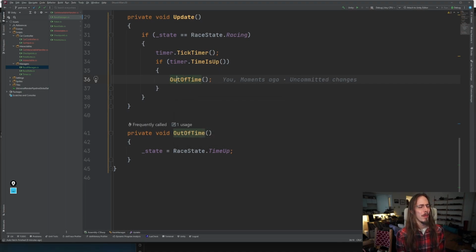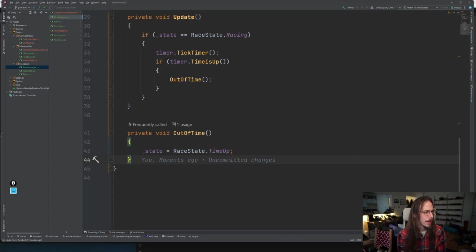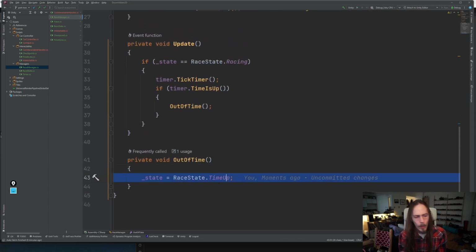Rename that to out of time. On out of time. Make it out. You have run out of time. Great. Cool. So we can lose when we run out of time, but we can't win yet.